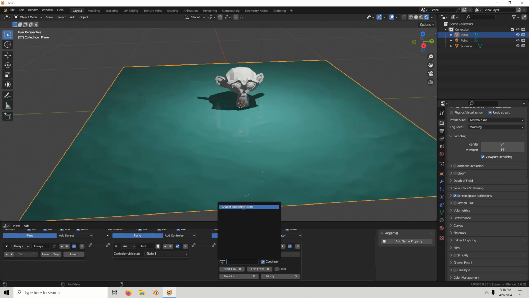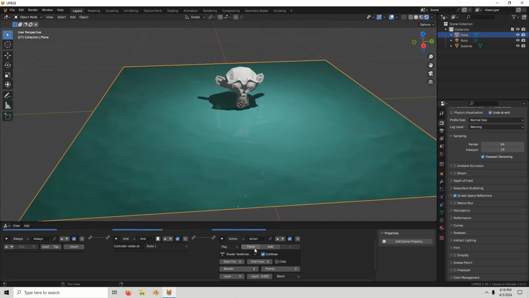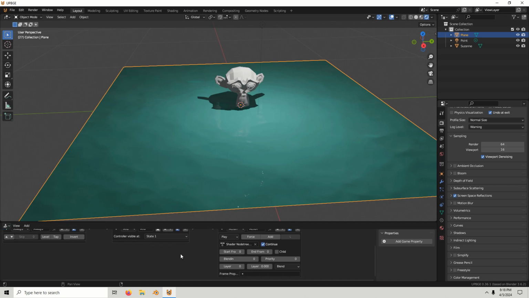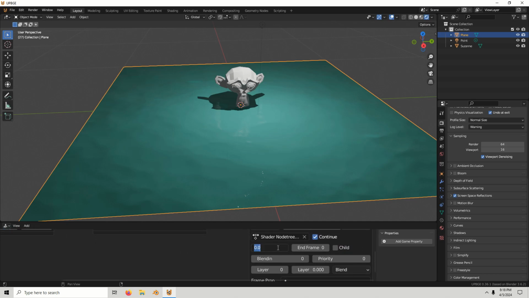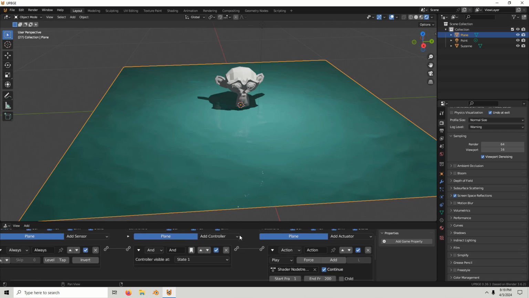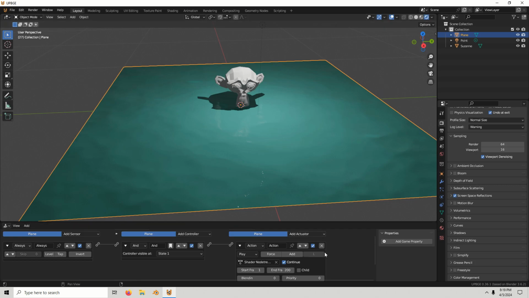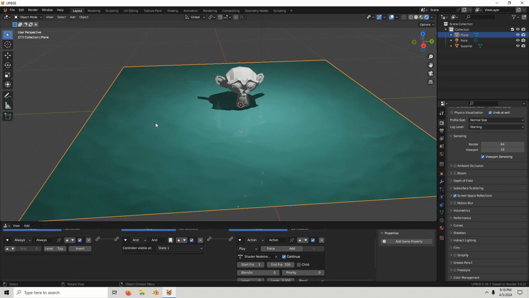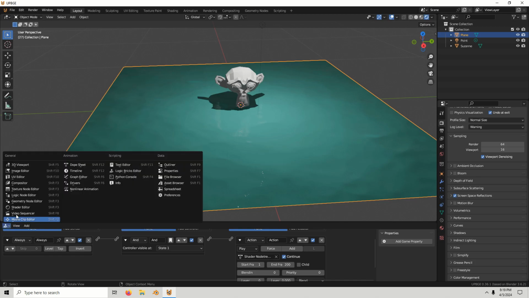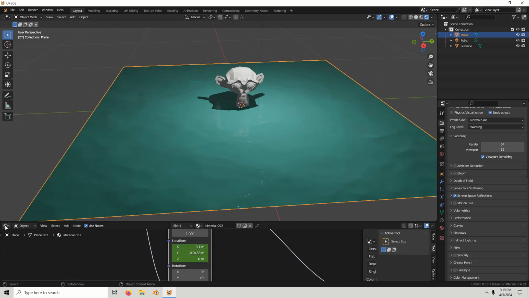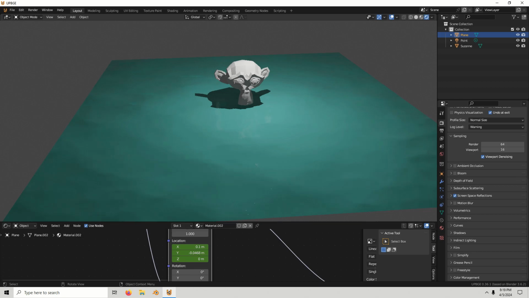We're going to just select the shader node tree action, and make sure the frames are the exact frames that we did. So it's going to start at 1 and then end at 200. And if we press P, it should play the animation. And as you can see, it works.